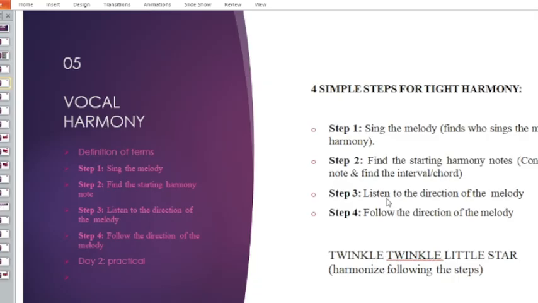Then you now determine who should sing the melody and who should sing the harmony part. You have to settle this for you to be able to arrange your harmonies. Very, very important. Step 1 is to sing the melody, find who sings the melody and who will have the harmony. Then step 2 is to find the starting harmony notes. The way to do that is to consider the first note and find the interval or chord.